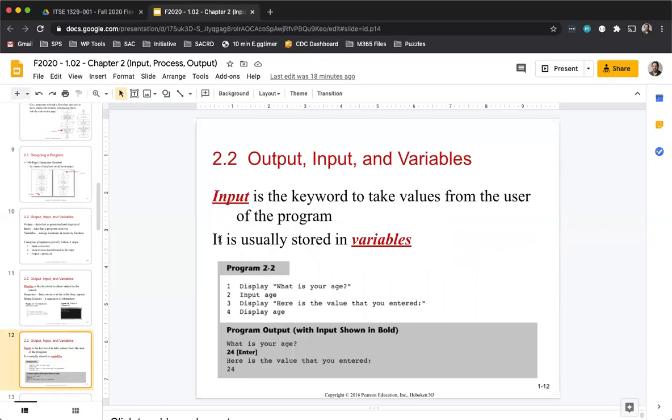When we want the user to enter something, we're going to use the input keyword. So in this case, we say display what is your age, and then we say input age. So when we convert this to C# code, the program will stop and it will wait for the user to type something in using their keyboard. Whatever they type in will then be stored in this variable named age. And then we can do some kind of processing on that. Okay.